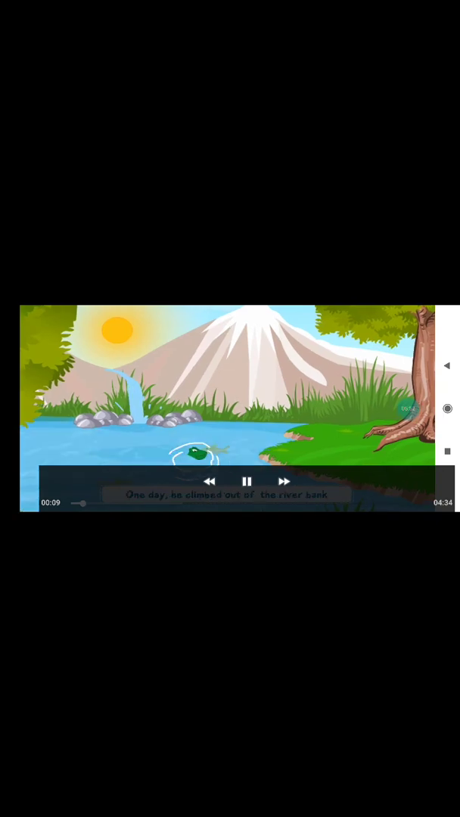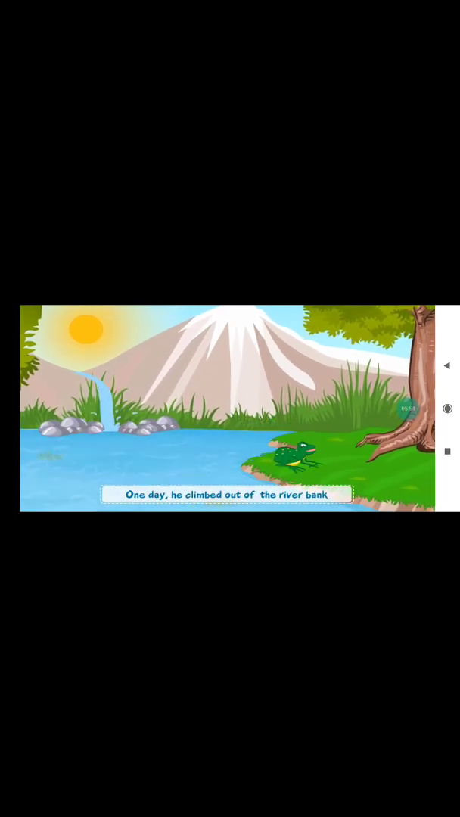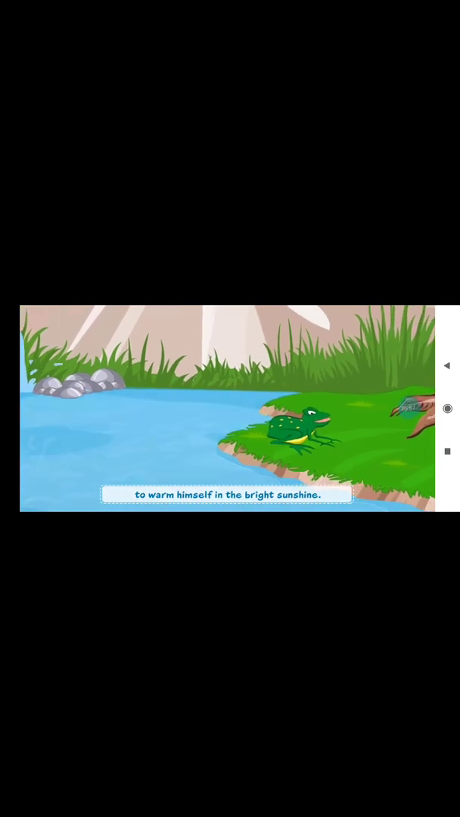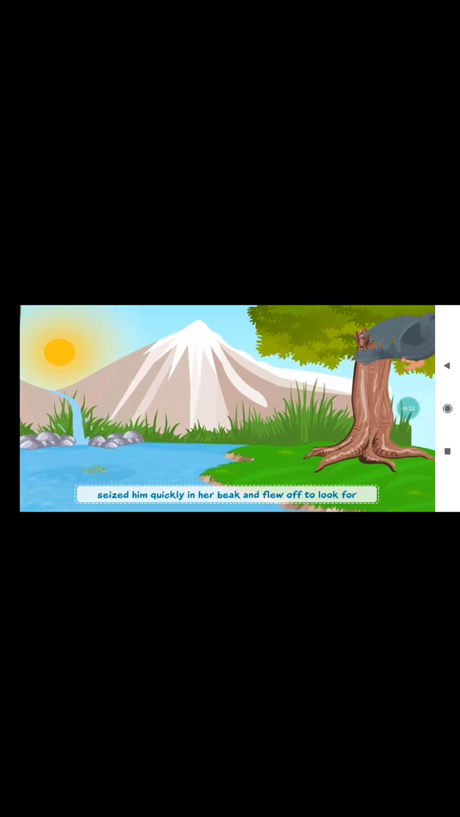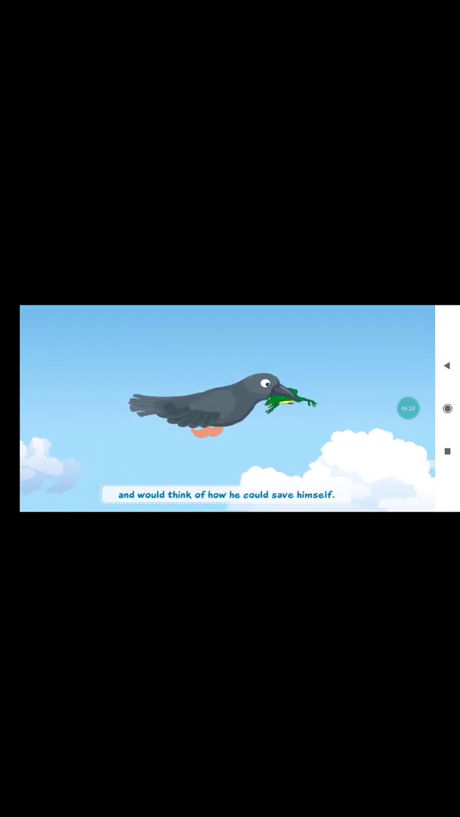Now just go through. One day he climbed out of the river bank to warm himself in the bright sunshine. A large black crow pounced upon him, seized him quickly in her beak, and flew off to look for a faraway place where she could feed on him undisturbed. The poor frog was terrified. "What a tasty meal you'll make for me." The frog knew he was close to his end, but decided that he would not show that he was afraid and would think of how he could save himself.